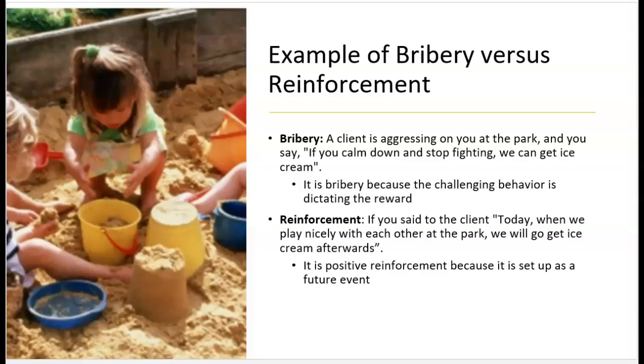An example of reinforcement is if you said to the client, "Today, when we play nicely with others at the park, we will go get ice cream." This is positive reinforcement because it is set up as a future event. The client has not engaged in the behavior.